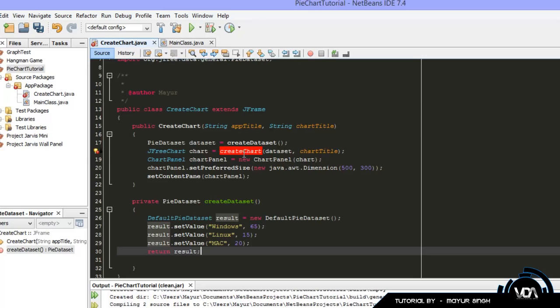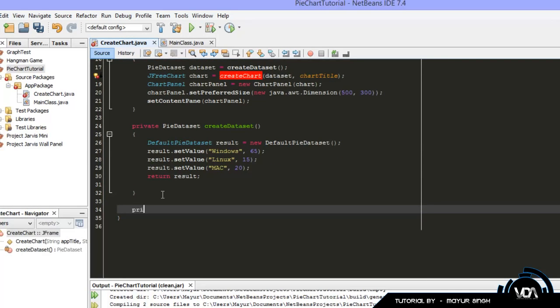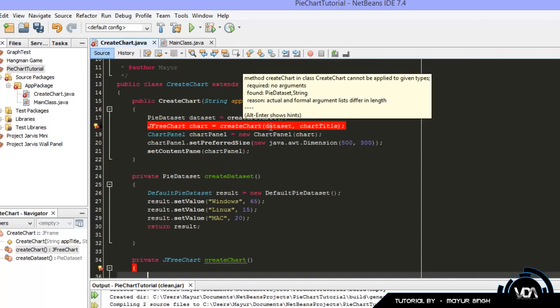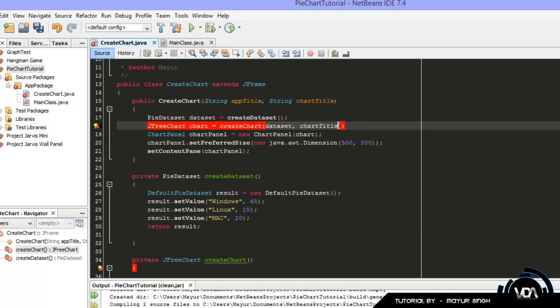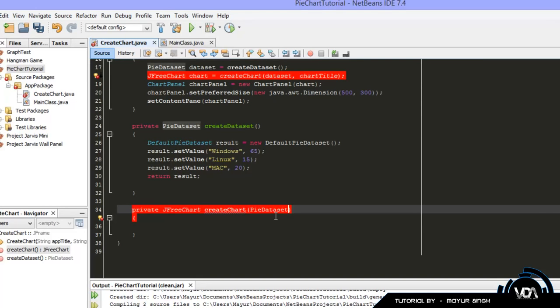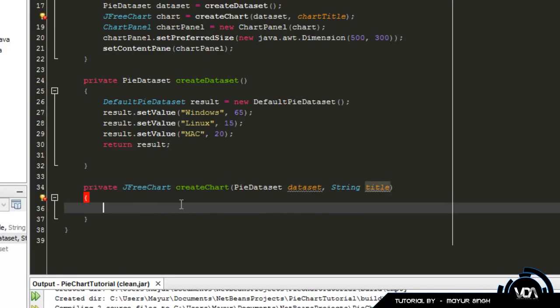The last thing we need to do is create the chart. So let's go ahead and do that now. We're going to type in private JFreeChart createChart. Remember, it must be the same spelling as what you set here. Now you can see it took two parameters, dataset and chart title. So we need to make sure that we include this here. So we're going to type in PieDataset and give it a random variable name. Let's call it dataset for now. And then String title for the chart title. You can see the error has disappeared.